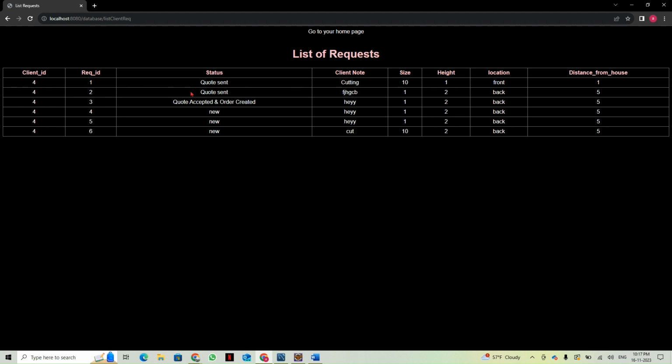The status says quote is sent, quote sent, and here you can see the quote is accepted and order is created. So it means the contractor has accepted her request. And these are the new statuses. And here you can see the client note, which she specifies, that is cutting and so on. And this is the size of the tree, and this is the height, and this is the specific location that Rudy has requested for the contractor, and this is the distance from the house. From now on, my partner Tarun Srinivas will take it.